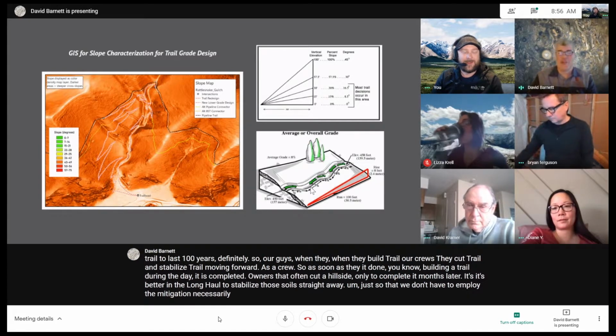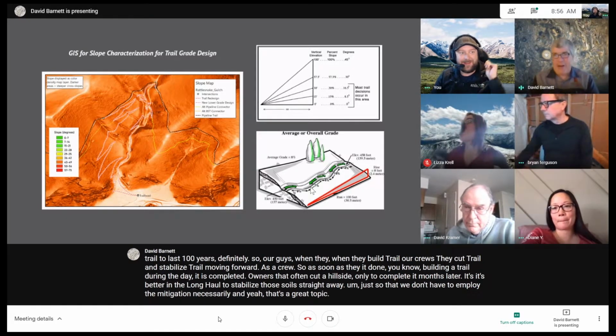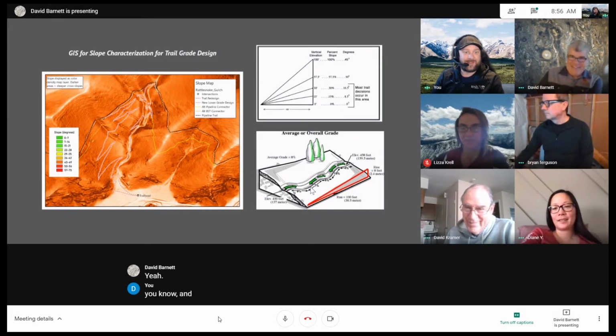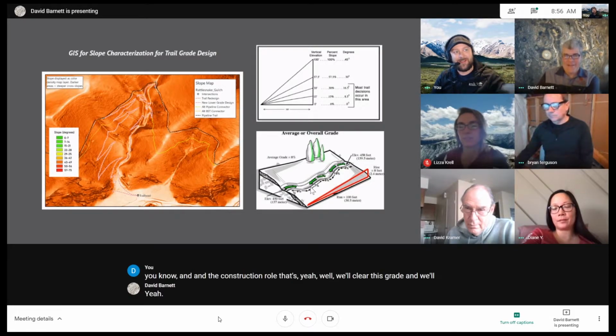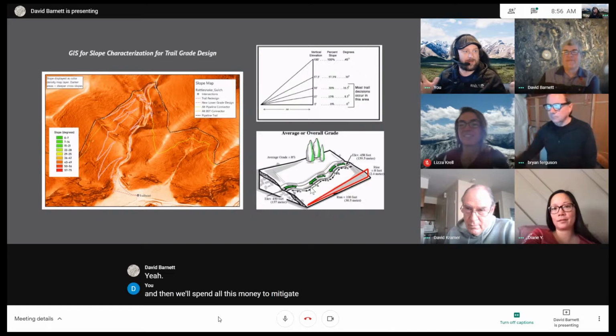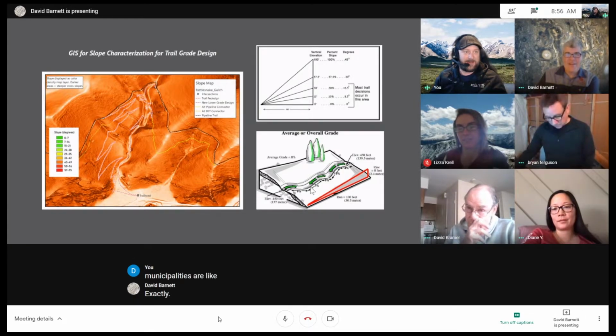And yeah, that's a great topic. You hit it right on the head there. In the construction world, it's we'll clear this grade and we'll stabilize that at the end of the project, and then we'll spend all this money to mitigate all these problems for years until we stabilize it. And all the local municipalities are like, just stabilize it now and you're done.